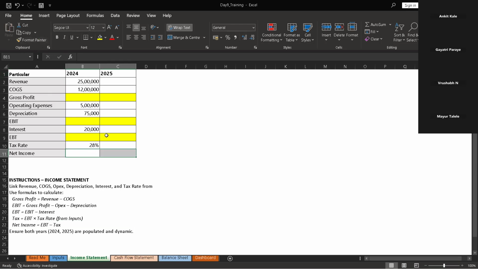No, you have to select the reference cell, which is EBIT. Okay. Got it? Now let us do this calculation. The reason I have asked you to highlight it is so it will be easy for us to understand what values we have calculated.